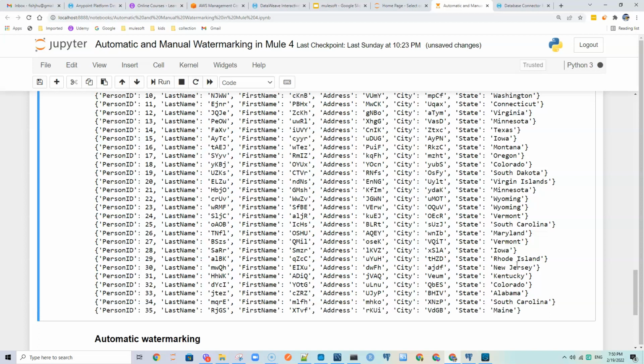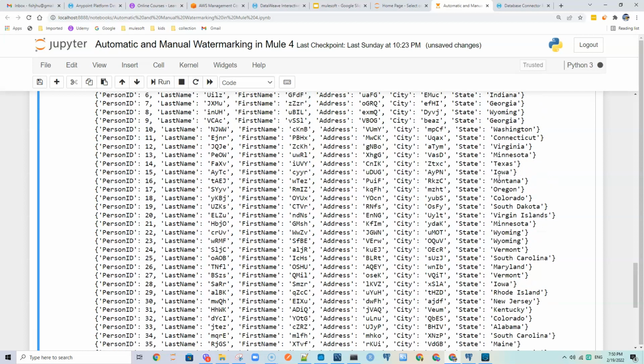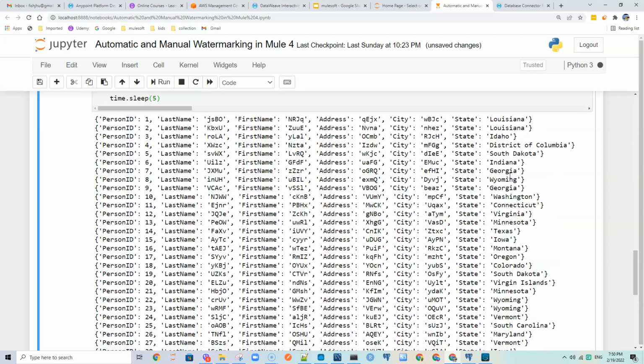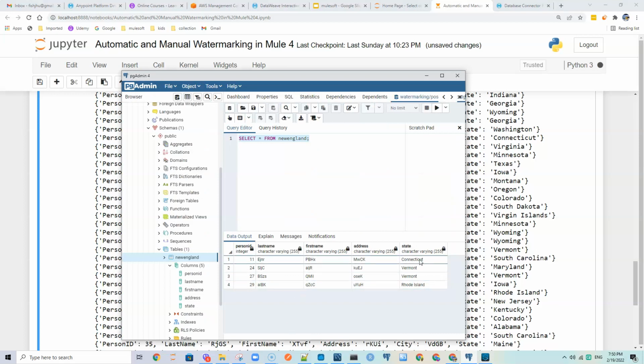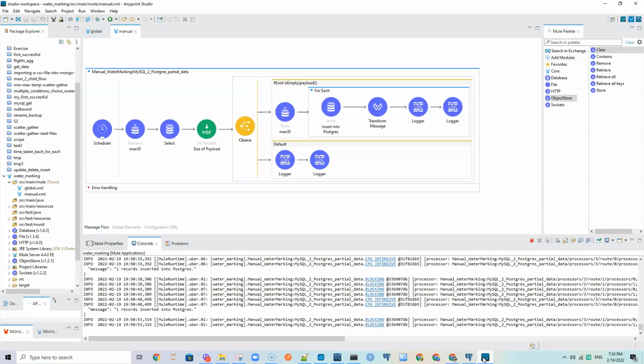Okay, where is the first one? Vermont, Connecticut. Wait, let's go see here. Which ones are they? So they are Connecticut, Vermont, and Rhode Island. Yeah, so Rhode Island should be somewhere here. Yeah, it is here. Okay, so this is how we can use manual watermarking.